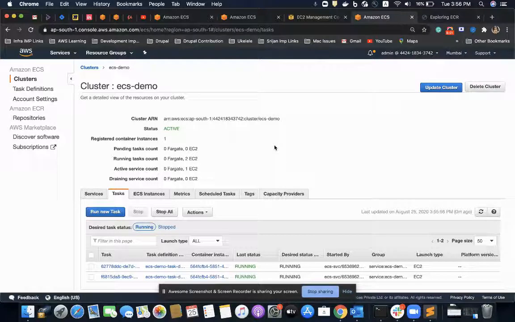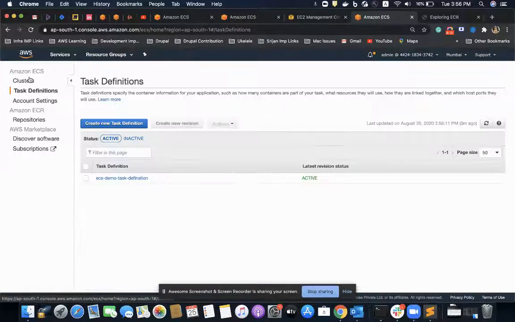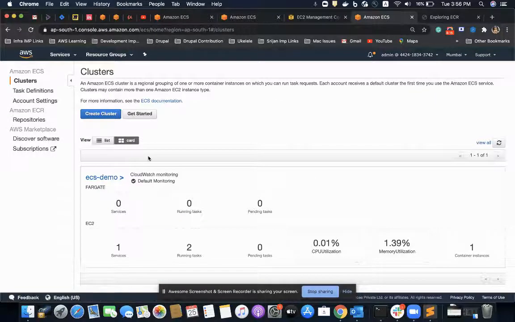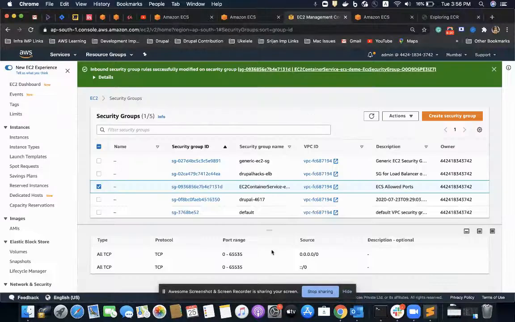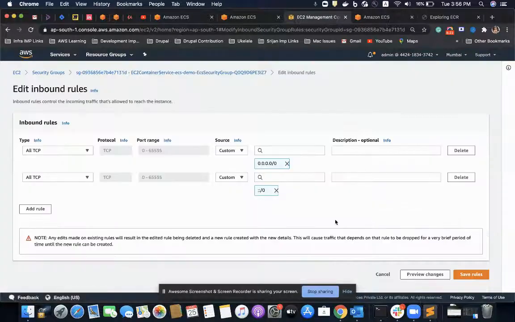So in this way, I can have multiple tasks running on my EC2 instance by defining my port to be dynamic in the task definition. In the next video, we will see how we can configure it with the help of a load balancer, and how we can avoid this vulnerable setting, which allows all TCP ports to be accessible from anywhere. Okay, let's go to the next video.